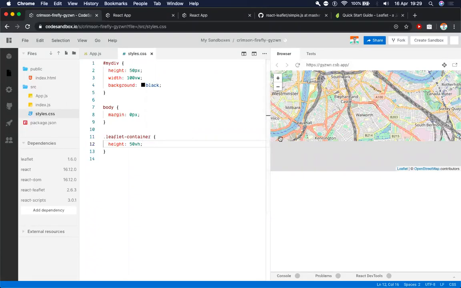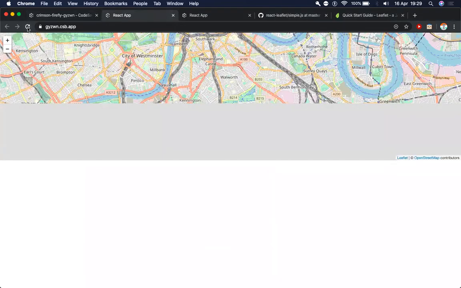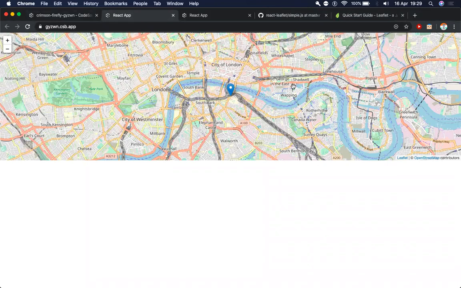So right now, my map is taking 50% of the viewport height. So if I go back here, okay, so that was a problem with the map tile itself. Now it is loaded correctly.